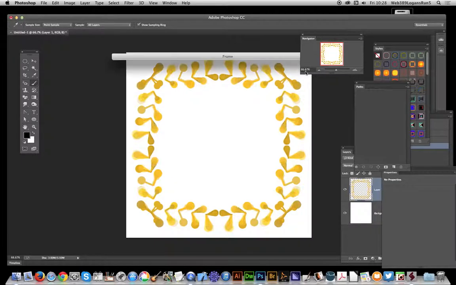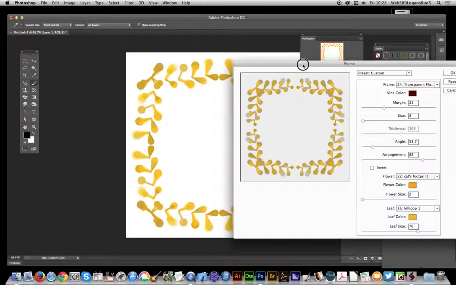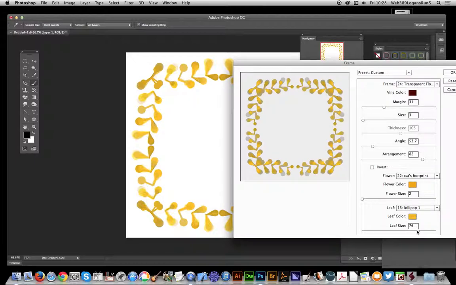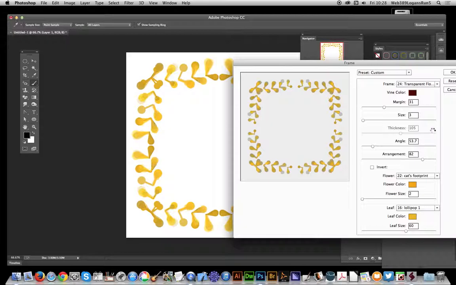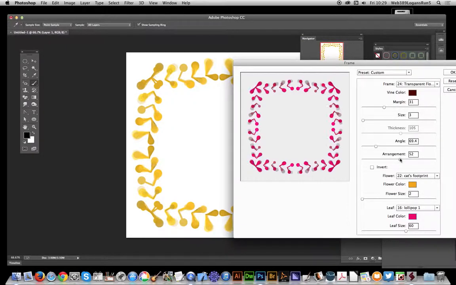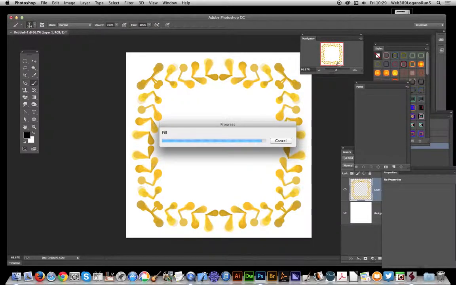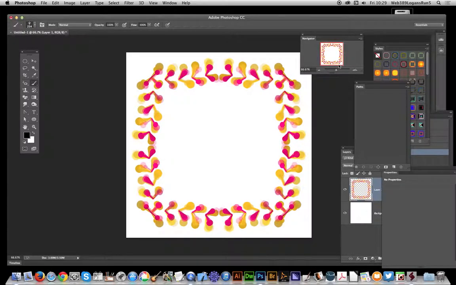It will appear, and unfortunately you don't actually see that one, but I could reduce the size and leaf size, and I'm going to go for a very pink design. I can change the angle, randomize the arrangement again, do that. Now I can click OK, and it will do another one and put it on top of the existing one, which is quite nice.